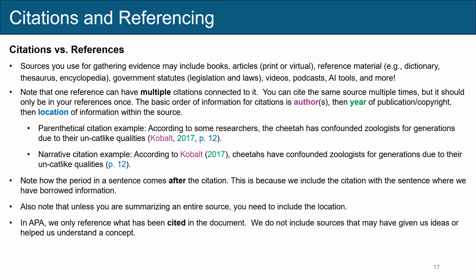Now, if we have a reference, we can cite it multiple times throughout our writing. But you shouldn't have duplications of your references. They should just be listed once in your references. Again, your parenthetical citations will have that author information, year of publication, and location of the information at the end of the sentence in parentheses, but before the period.